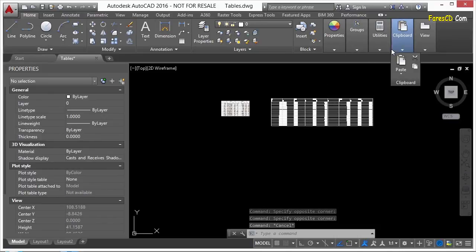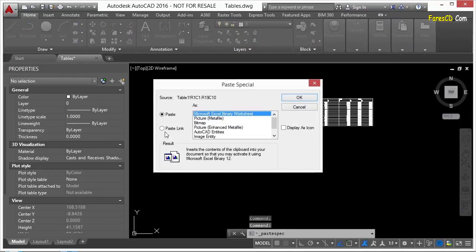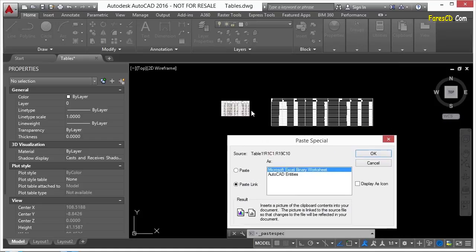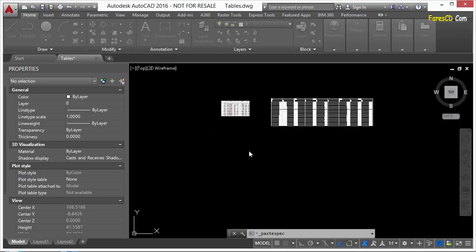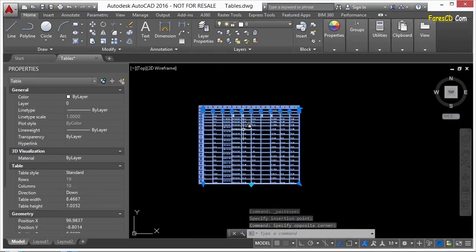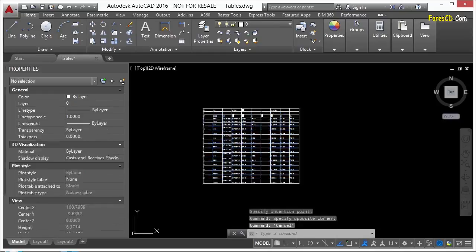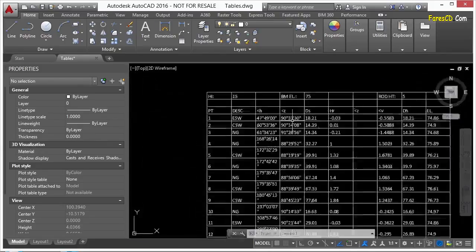Now there's one more option I want to show you. Again, you go to your clipboard, go to Paste Special, and Paste Link. Now, again, I have my two options to paste it so it looks like this Microsoft Excel worksheet or as an AutoCAD entity. I'm going to select AutoCAD entity, click OK, and click here and it inserts it. Now, when I select this, it is now linked to my spreadsheet. When I change the spreadsheet and save the spreadsheet, this file will be updated inside AutoCAD.